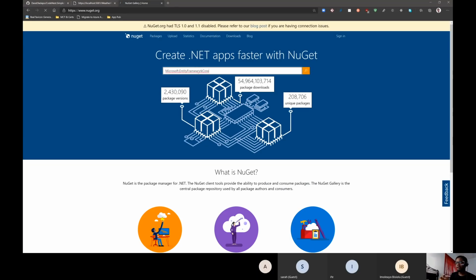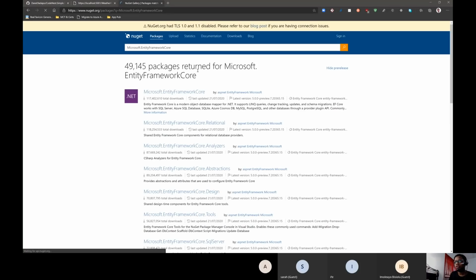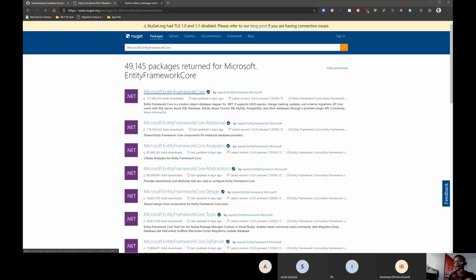So the NuGet package directory is what contains libraries that you can use for your .NET projects. Instead of having to rewrite code over and over by yourself, you can use NuGet packages to enhance your application, because there are people that have written these libraries for you already. You can just go ahead and start using them for yourself.